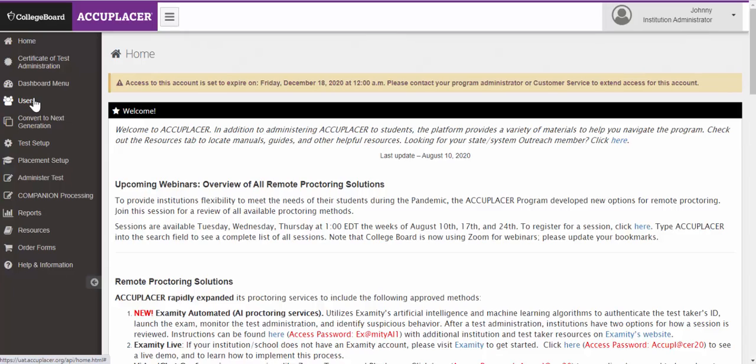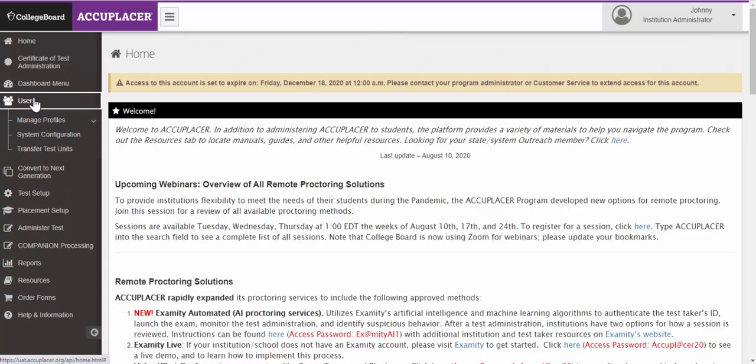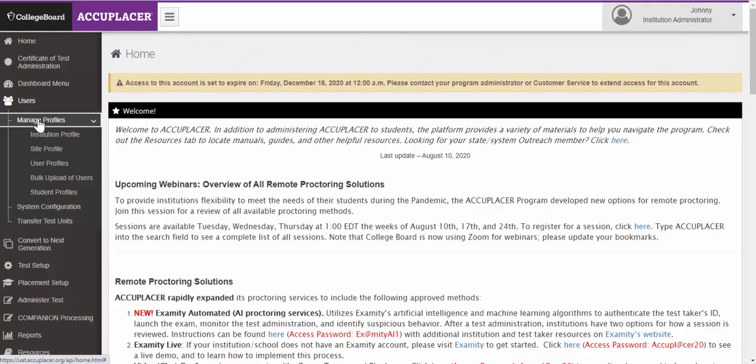In the left navigation menu, you will see that the new user has access to institution administrator level functions, including such functions as transfer test units. The user does not have access to site manager level functions such as voucher management.